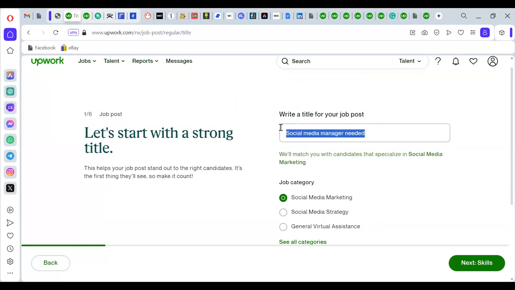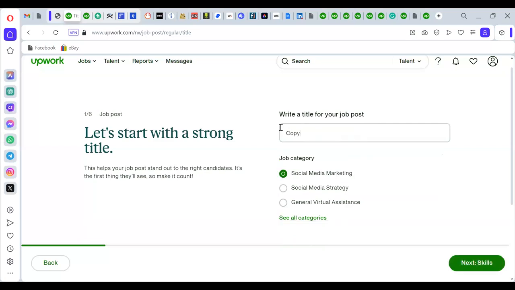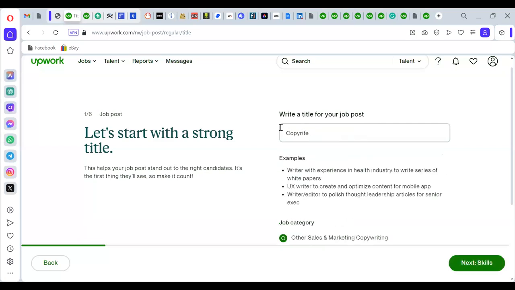Let's do another one. I saw someone typing copywriter needed. Copywriter. So copywriter needed.